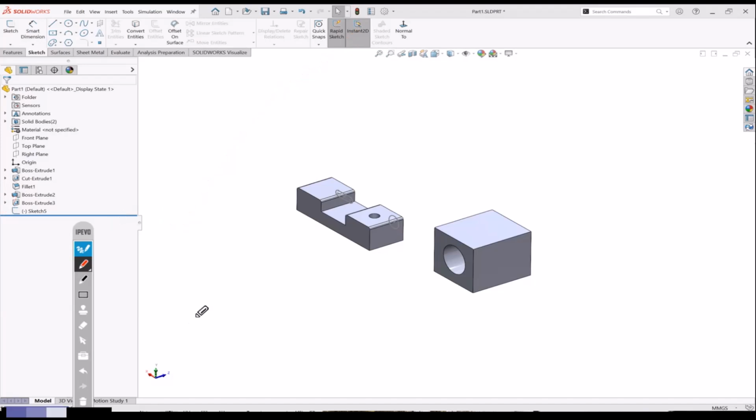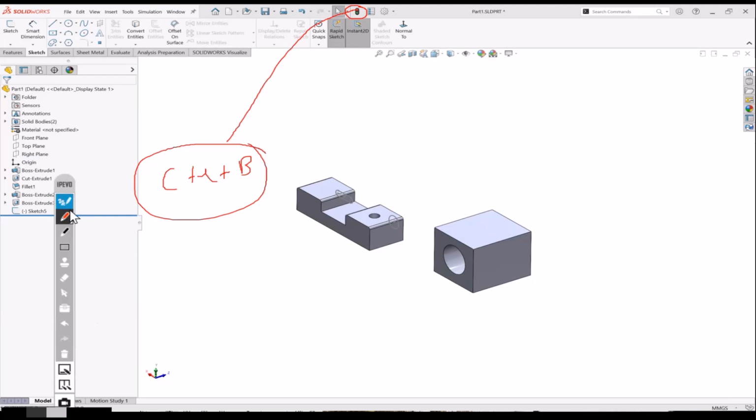So in that case, what will you do? You just press Control B, or you can click on this icon. If your model does not make the changes you're doing, in that case you have to do this. Okay. Understood? Yes, got it.